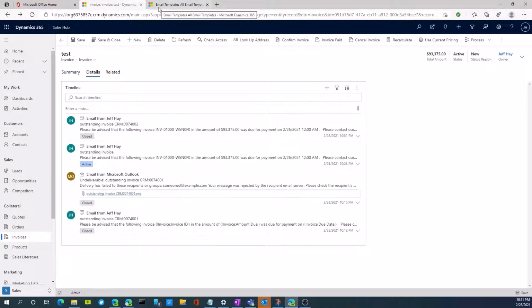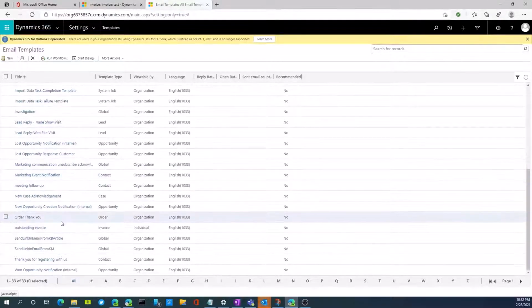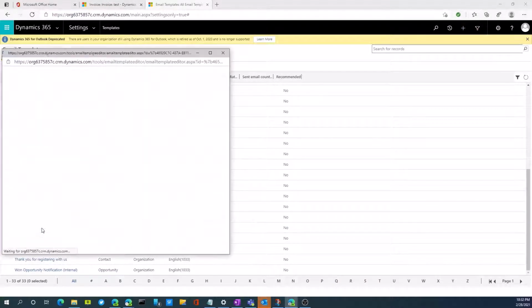To create email templates in the system, it's as simple as going to the settings tab, and then here's a list of all the templates I currently have in the system. I'm just going to pull up our email template for outstanding invoice, the one we just sent.